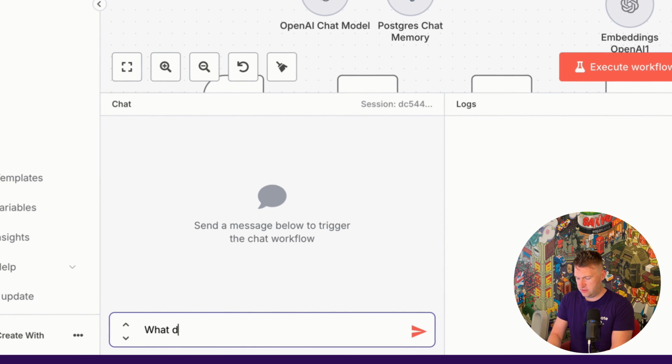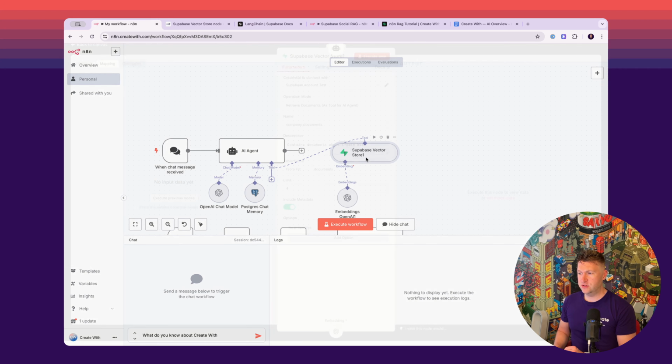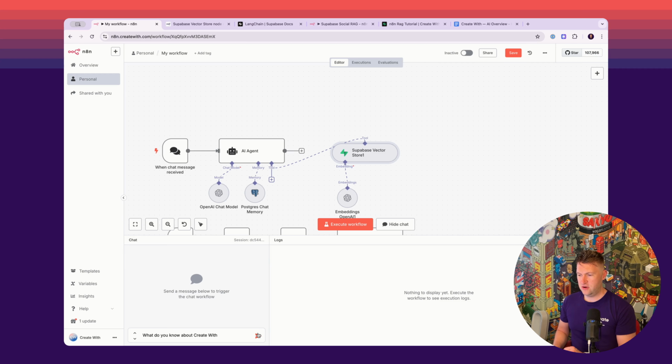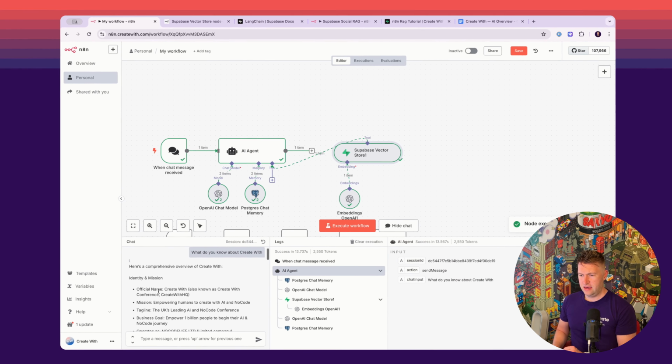So what do you know about Create With? And then I'm going to run that, and that's basically going to go to the AI agent, which is then going to look for tools, and it's going to find that tool that has all the documents about Create With here, and it's going to use that tool to then hopefully pull those results back from the vector database and answer our question. So let's try it here, and we should see that run. So yep, it's using our vector database. It's got a response which is now being written by OpenAI, and hopefully we're going to get a response here in a second. Yeah, there we go.